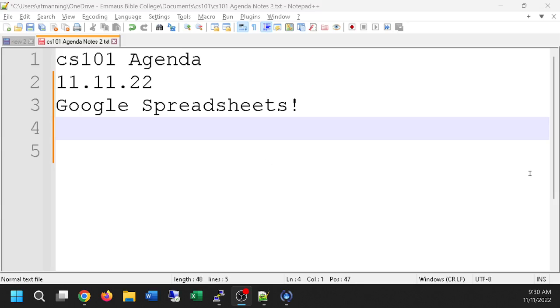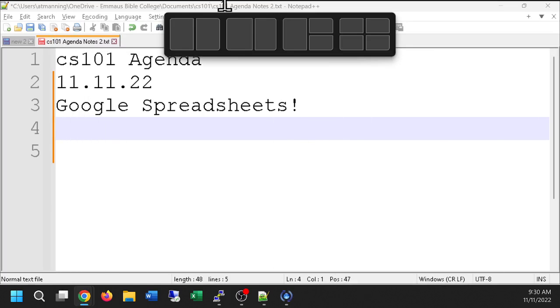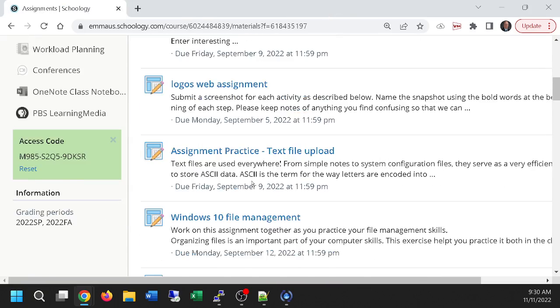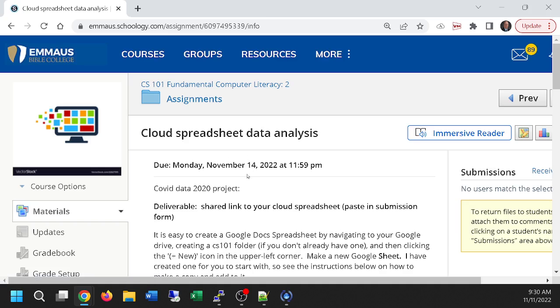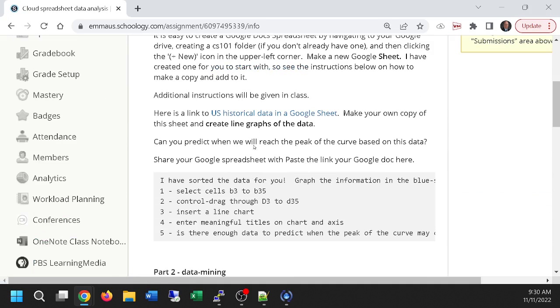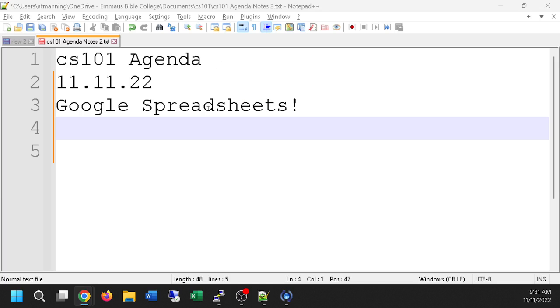Okay, recording started. Editing a Google Spreadsheet. Just to review how I got there, I'm in the Schoology assignment, down here at Cloud Spreadsheet Data Analysis. That's the assignment we're working on, and so we've opened that worksheet, and it takes us to here.